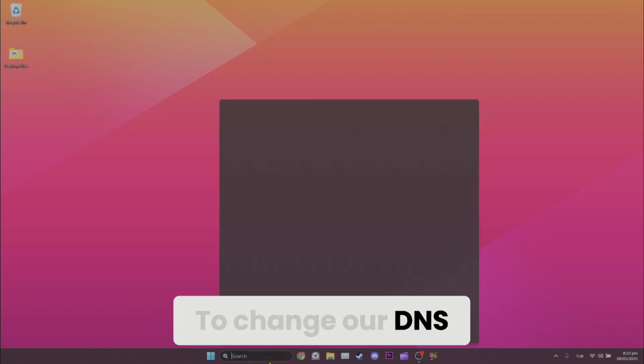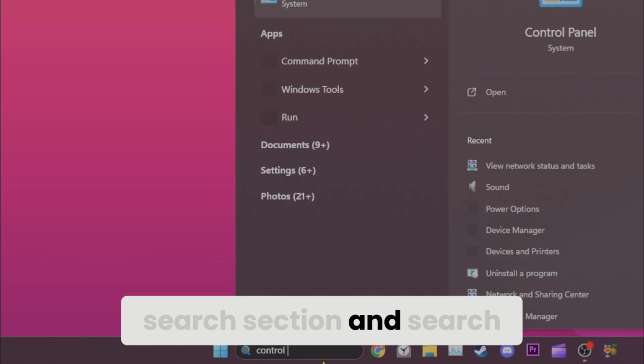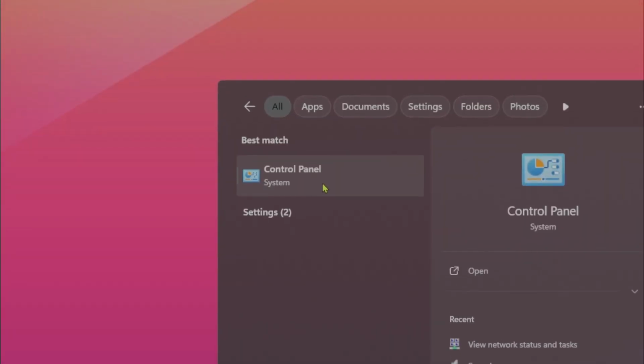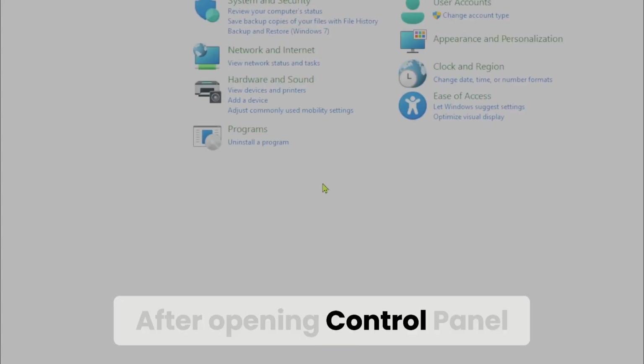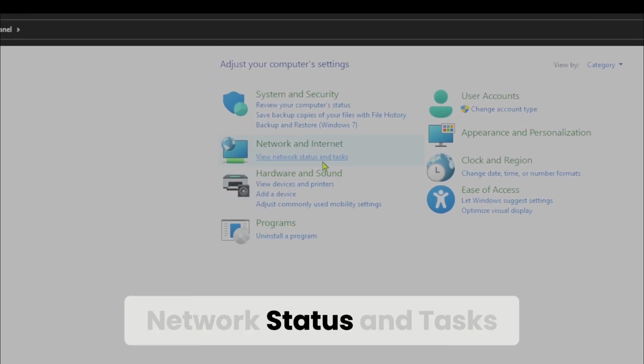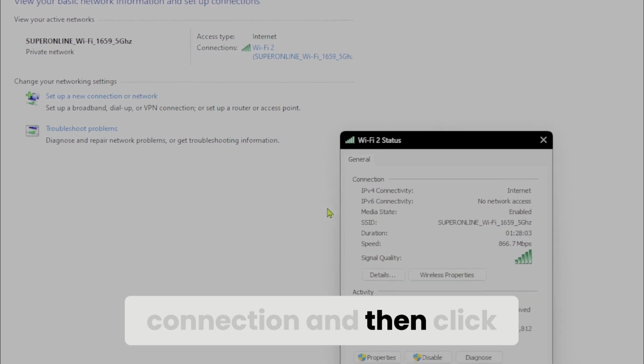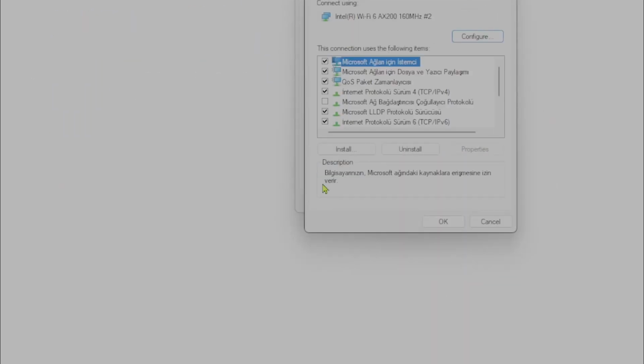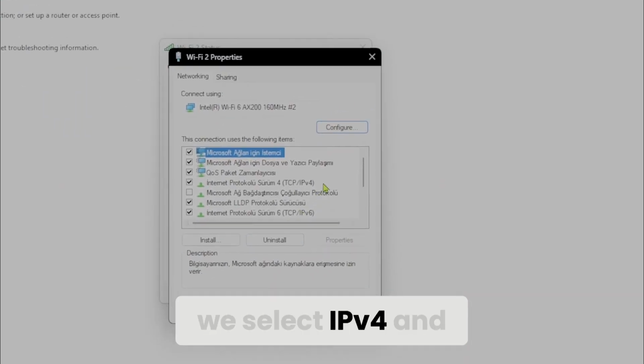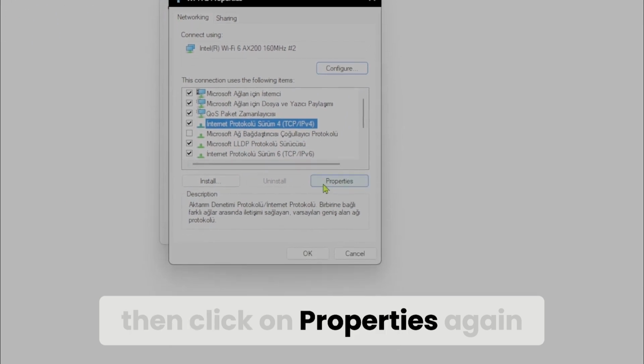To change our DNS, we come to the search section and search for control panel. After opening control panel, we click on view network status and tasks. After that, we click on our connection and then click on properties. In the items list, we select IPv4 and then click on properties again.